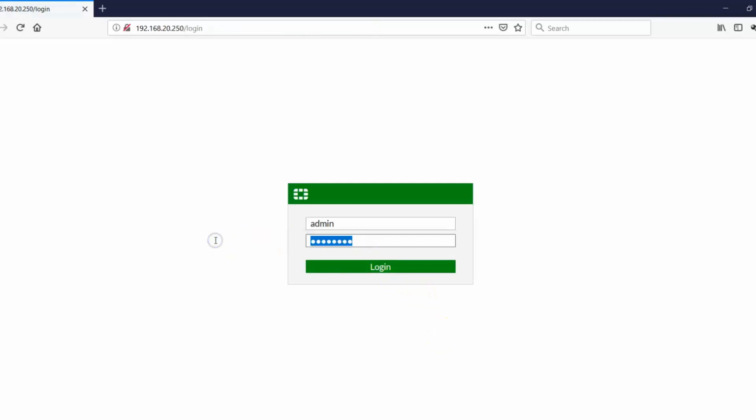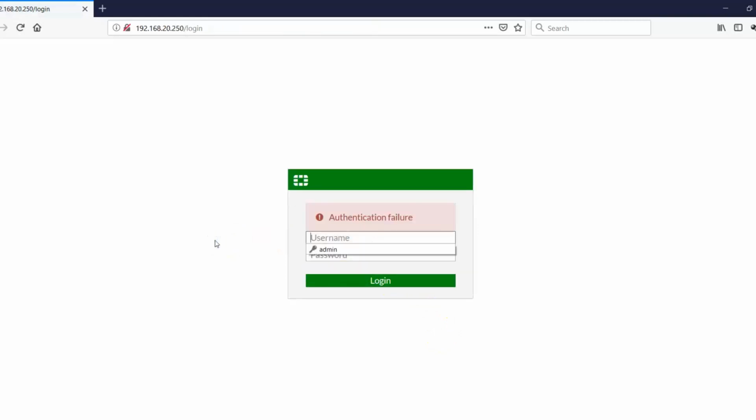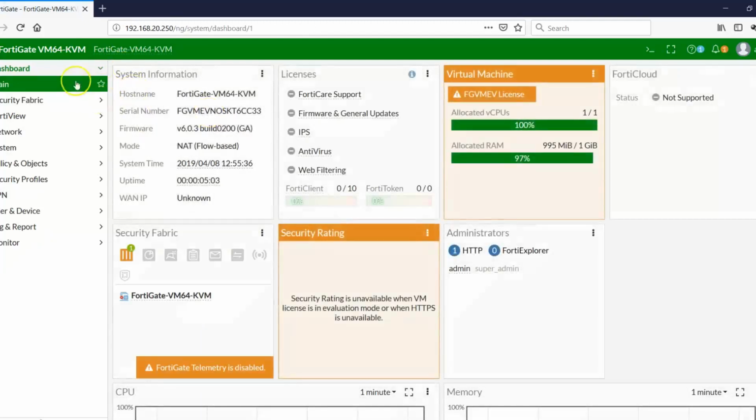Oh, password do not match. Okay, fine. So this is my dashboard main page.